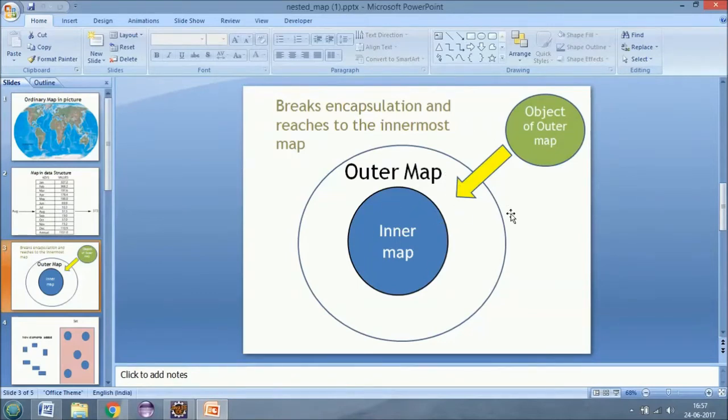So only with the help of the object of outer map, we will be able to reach to the inner map. So this is how the nested map structure looks like physically. Now let's get back to the code and try to see how I have implemented this concept of nested maps in Java.